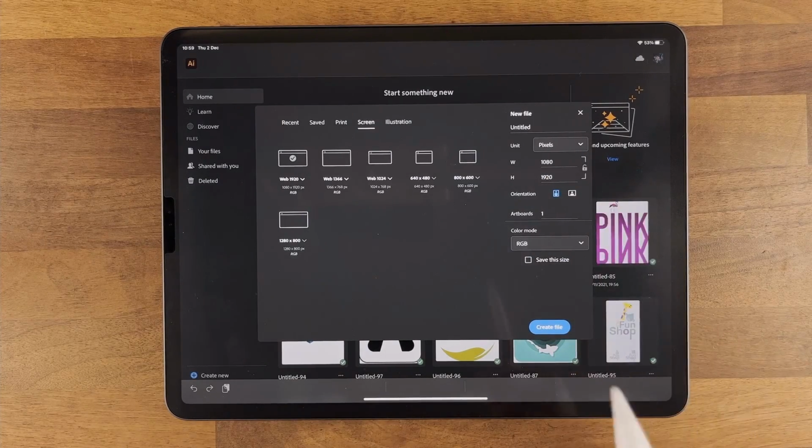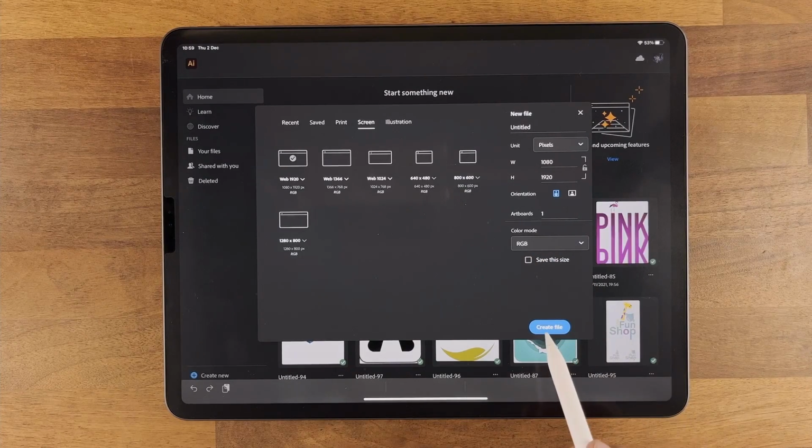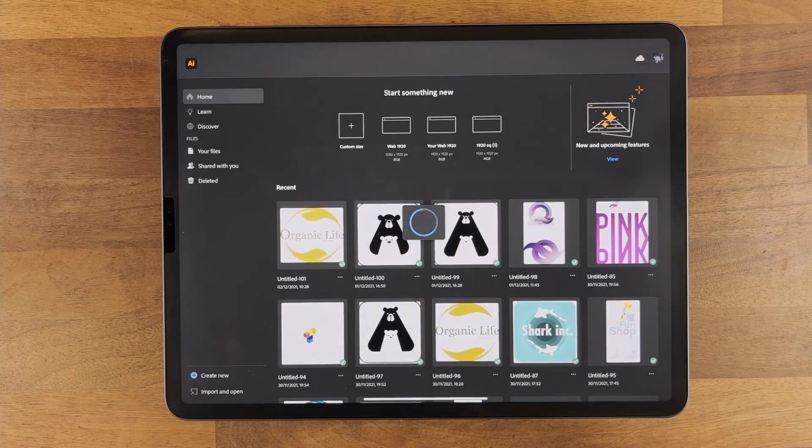Now these sort of things are ideal for anything like Pinterest, where you've got that long, thin look that you're after. I'm going to click on Create File after checking that I'm in RGB mode over there, because I'm doing something for screen this time.